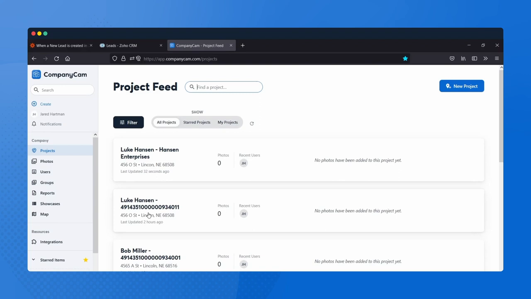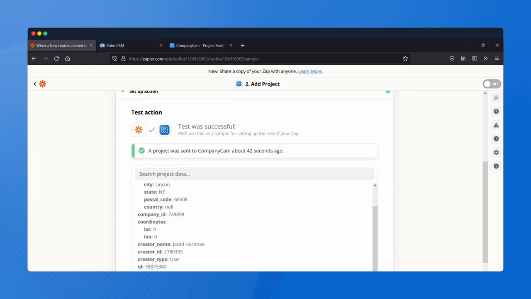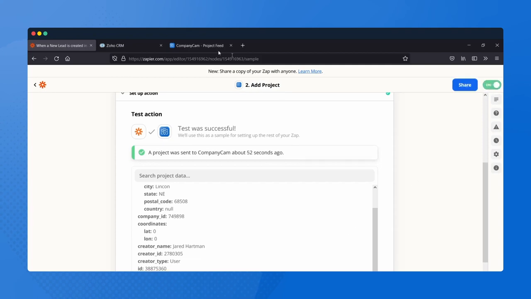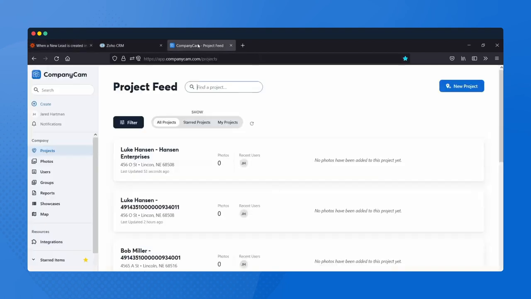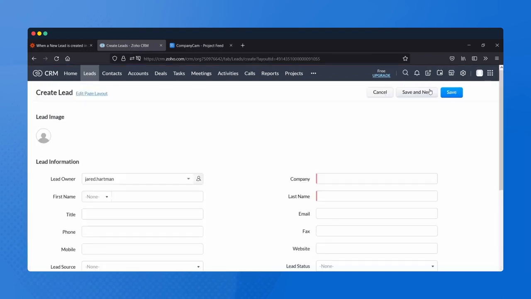It doesn't have the ID on there as I had with my previous example with the Zap. So we now know it works on that end, and when it says ready to turn your Zap on, we'll do that. So once you can see that it's on, you can go into Zoho CRM, and now anytime that you create a new lead, it will create a CompanyCam project.